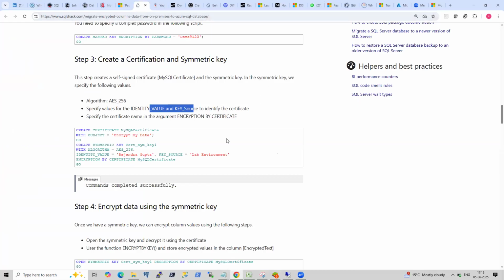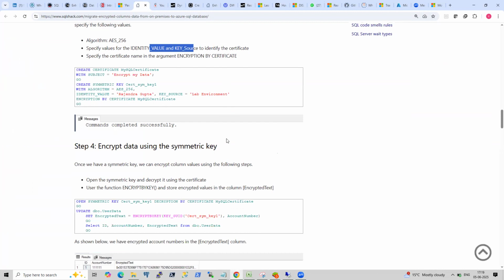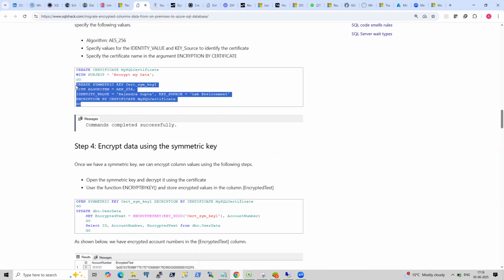The thing is that with encryption, you will already have the data with you, right? Your SSNs or credit card numbers, whatever, are already encrypted. And now if I want to migrate that database without this identity value and key source, it's not happening. It means I have to drop that symmetric key. You don't need to drop the certificate, but at least you need to drop the symmetric key, then create the symmetric key with identity value and key source, then encrypt your data. So, do you think this really works in real time?